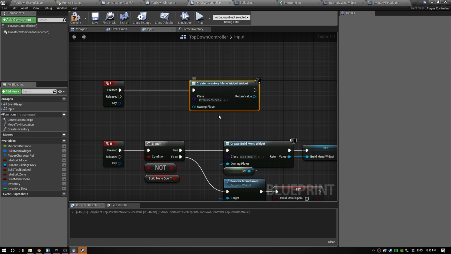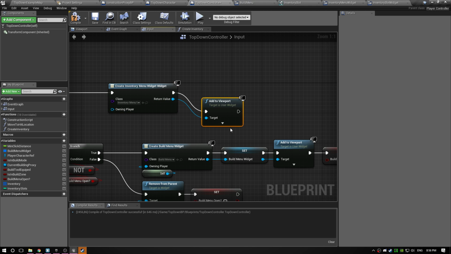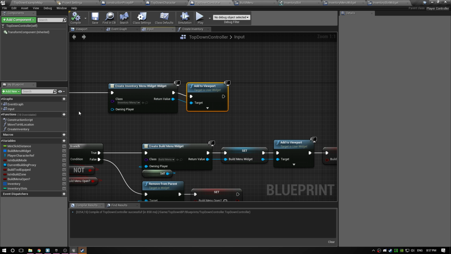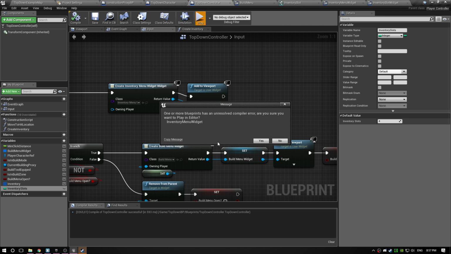Inventory menu, and I want to add it to viewport quick. So it's not really going to do much. It's just going to create it and add it. So, oh no, where is the issue? Oh, wait, one second. Inventory slots. We're going to say we have 4. Okay, compile, play.